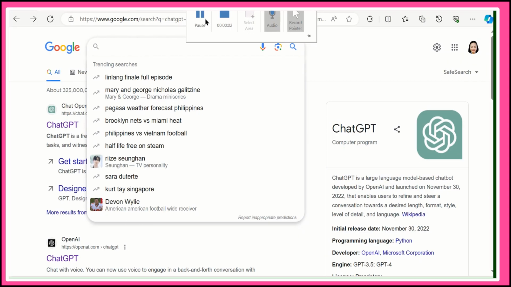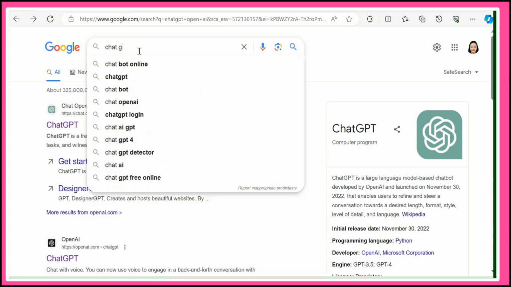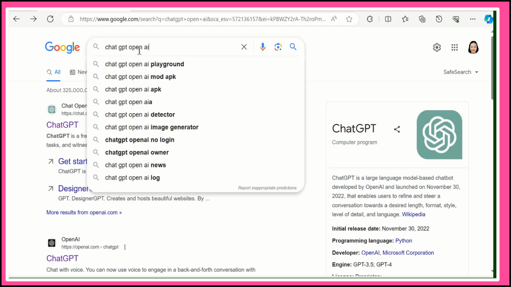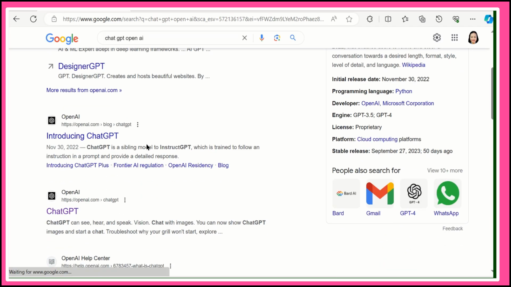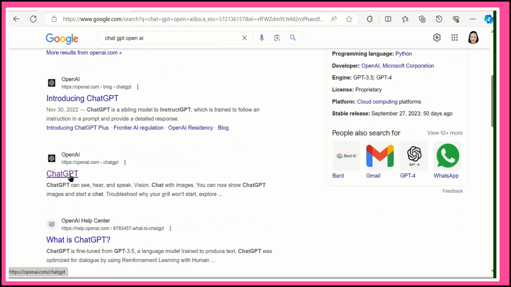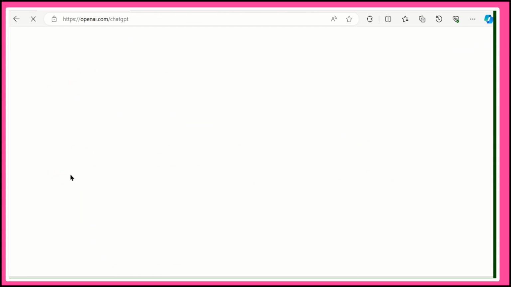Alright, today I'm gonna share to you how to use the ChatGPT Open AI. Okay, so in your web browser, you just have to type ChatGPT Open AI. Okay, and then you click enter. After that, you have to click this one, ChatGPT.